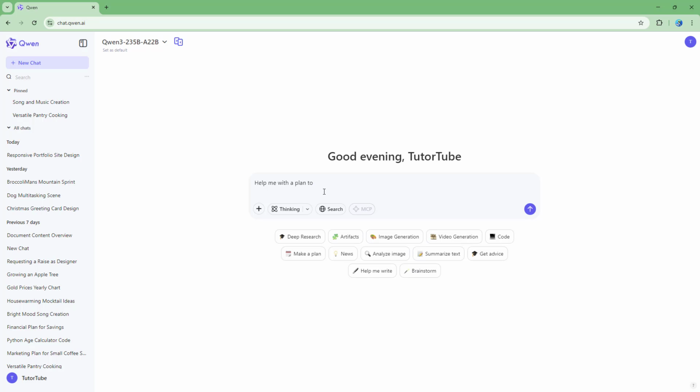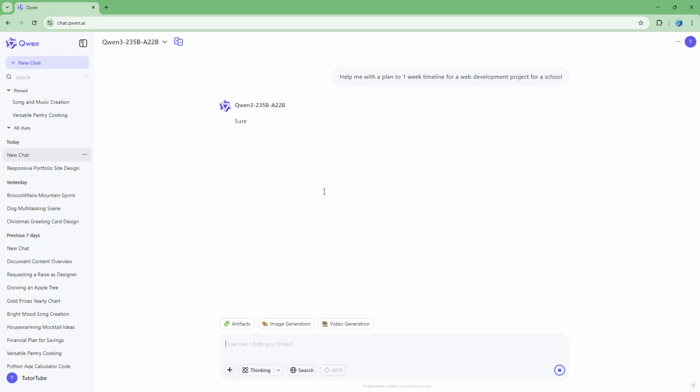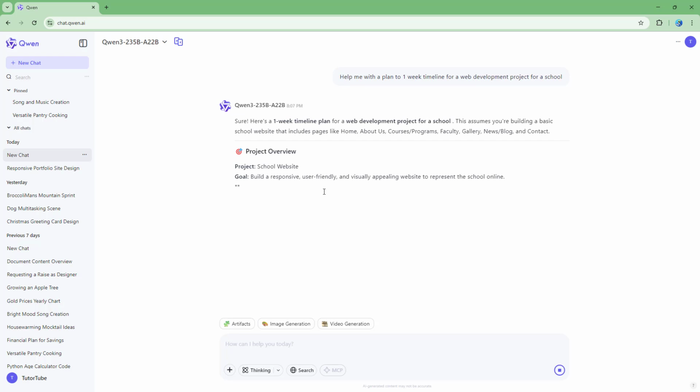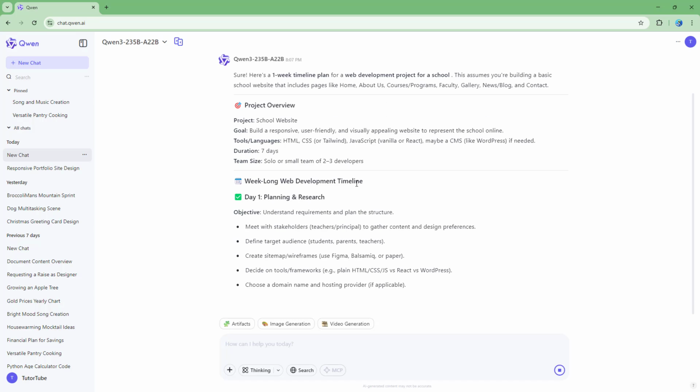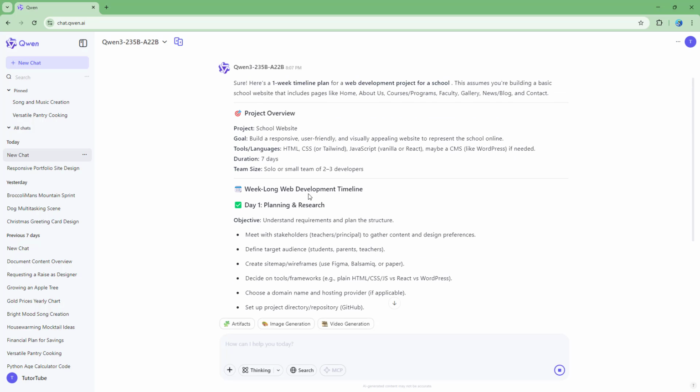So let's say for example, I'm going to say plan a 1 week timeline for a web development project for a school. So if I were to go ahead and type that in, then what it simply does is it goes ahead and gives me a 1 week timeline right here. So it says this is a week long web development timeline.